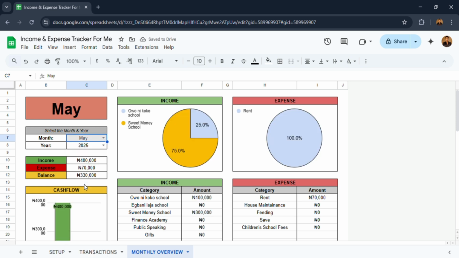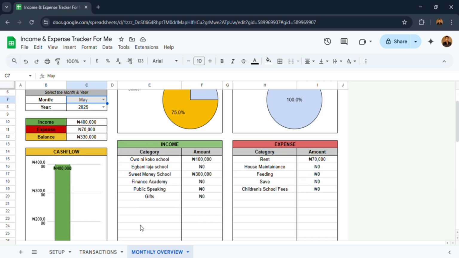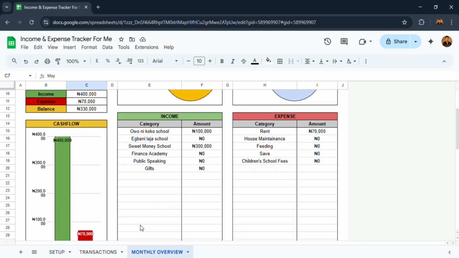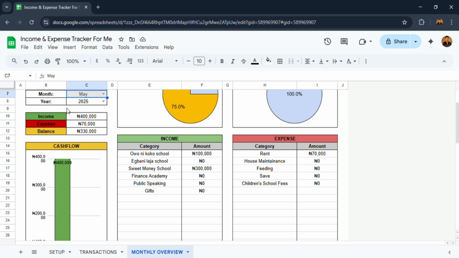So I will come here and come to May. Can you see that? It is a very interactive dashboard. So in the month of May, check this out. I made income from Owonikoko School was 25%, and income from Sweet Money was 75% in the month of May. My rent, okay, so the only thing I spent money on in May was rent, 100%. Can you see that? So I can check. Can you see all these details here? It has been entered here. So check out my income. So my total income, can you see this place? My total income in May was 400,000 naira. My total expense was 70,000 naira, and my balance is 330,000 naira.